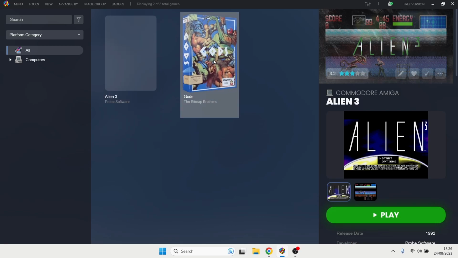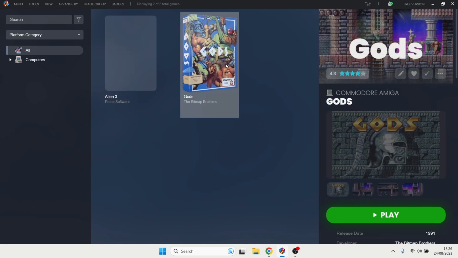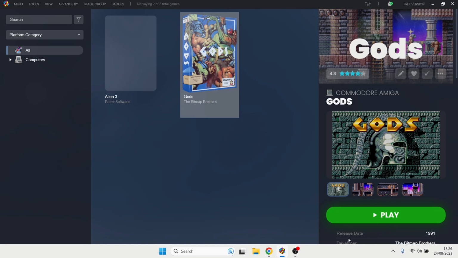So anyway, let's go ahead and actually try one of our games. So I've got Gods here, which is an absolute Amiga gem. I'm going to just go to play. And this is now going to launch through RetroArch using that PUAE core that we downloaded.